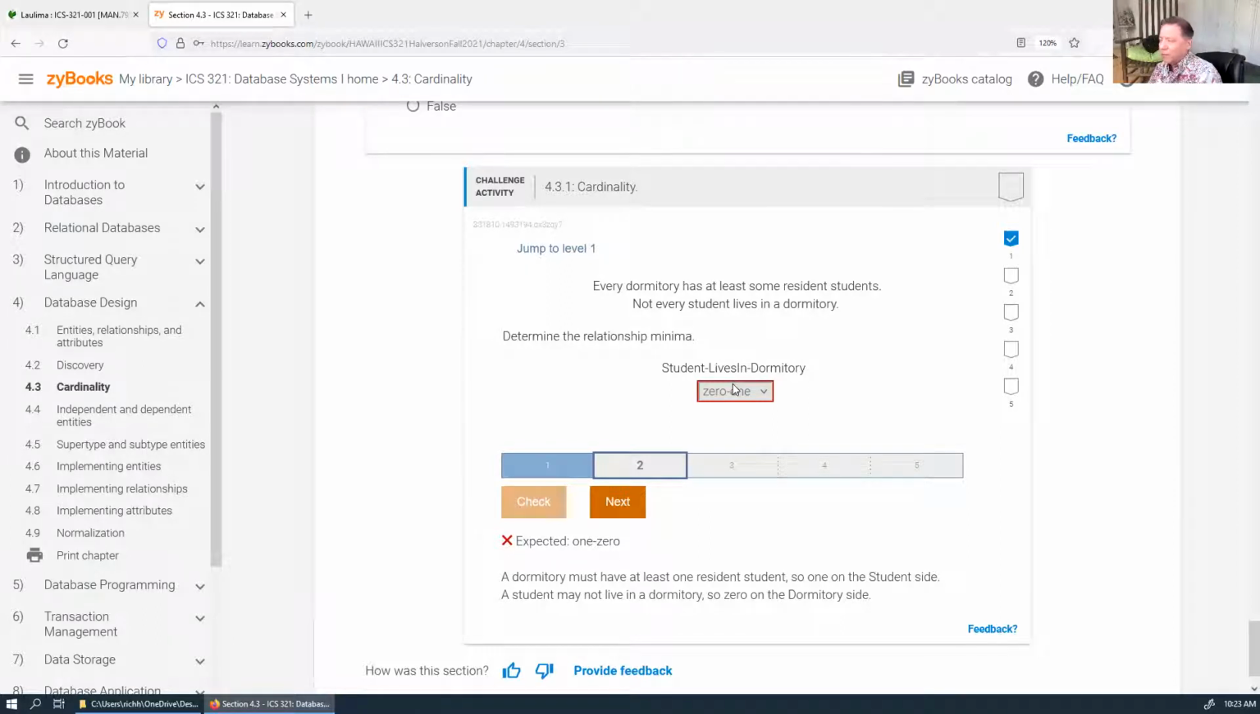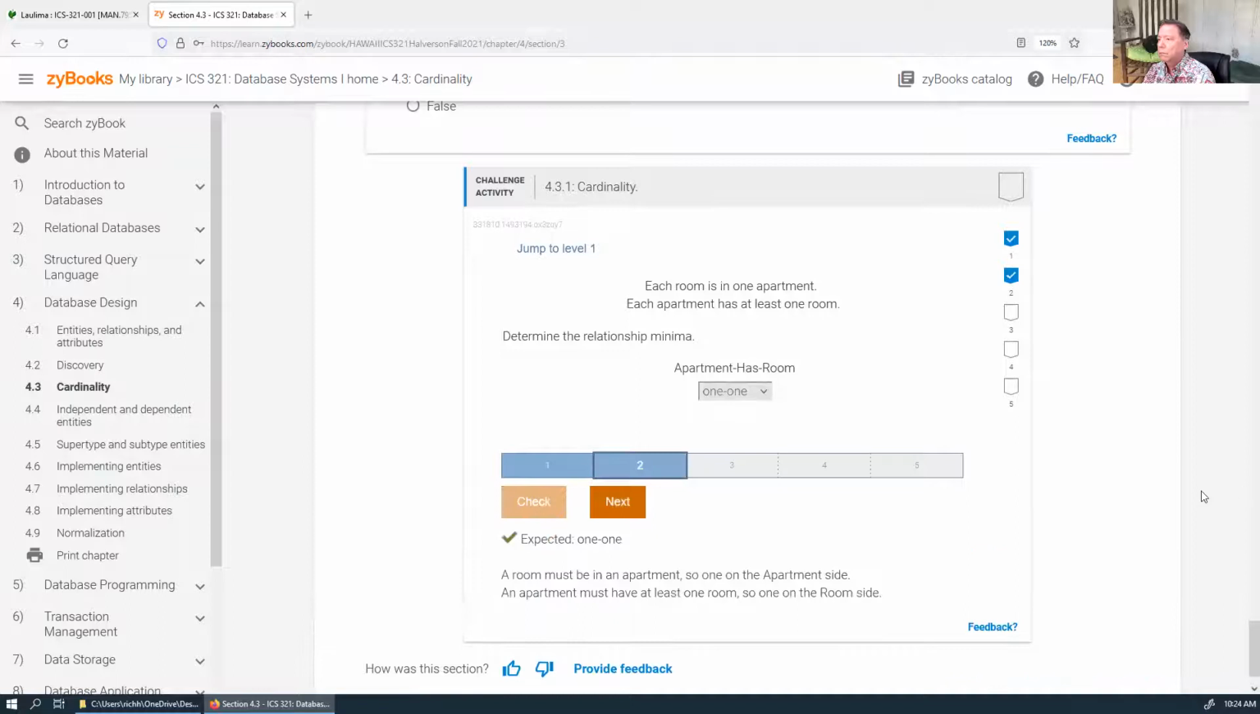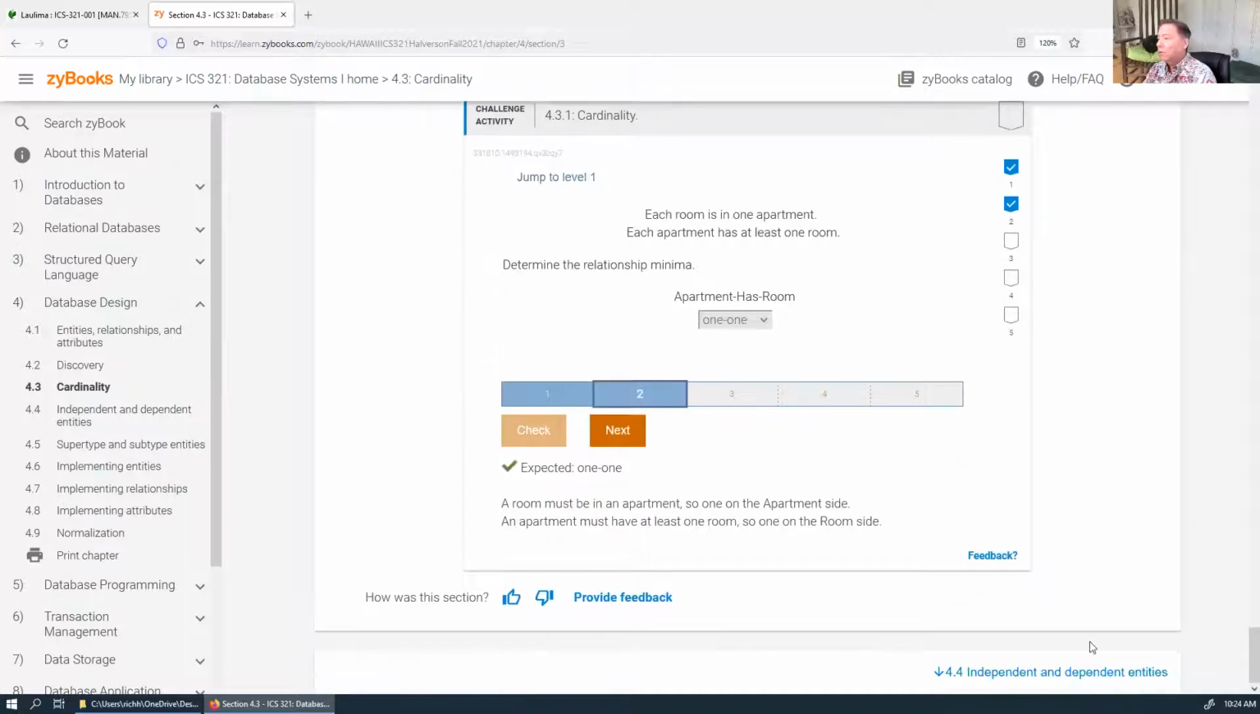Oh yeah, right. I'm sorry, I got it mixed up. Is it going to let me do it again? Okay. Each room has one apartment. Each apartment has at least one room. Just 1 to 1. All right. Anyway, you can go through the rest of those.